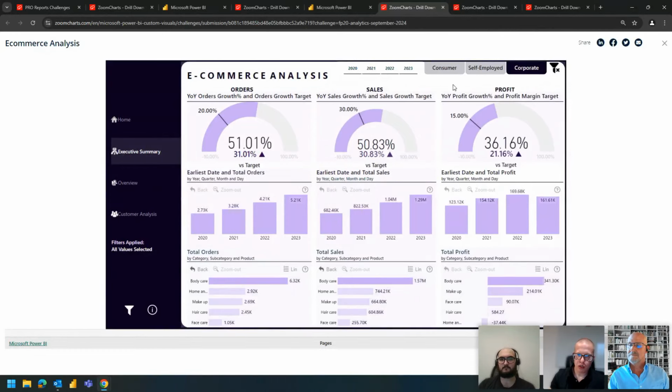I understand and of course appreciate the fact that you probably wanted to highlight different segments of the customers, which is a good thing. But maybe it will also be important on an executive summary, especially, to show the aggregated data, like the totals, not only for the consumer, not only for the self-employed or only the corporate, but all together. It might be a very important thing.